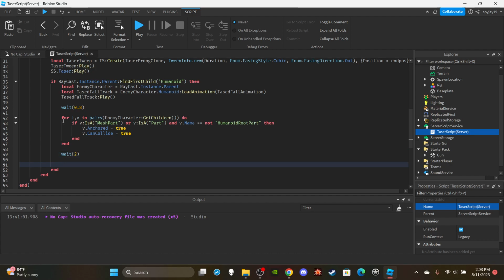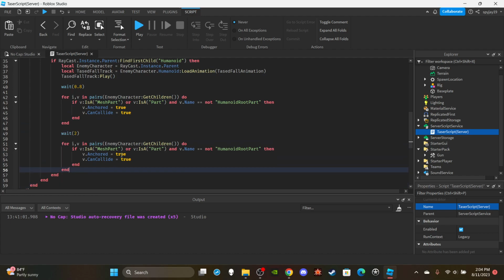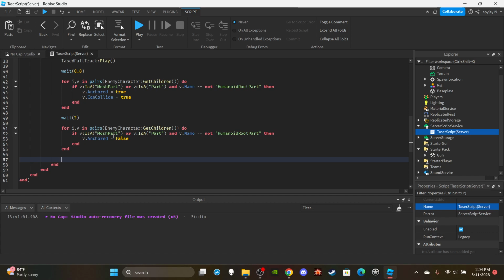Then I'm gonna do the same thing. You guys can honestly just copy and paste this. Control C, Control V, and then simply remove the can collide part. You're just gonna change the anchored part, so set this to false. Then on the outside once again, we are going to set up the stand up track, so that the player can stand up.